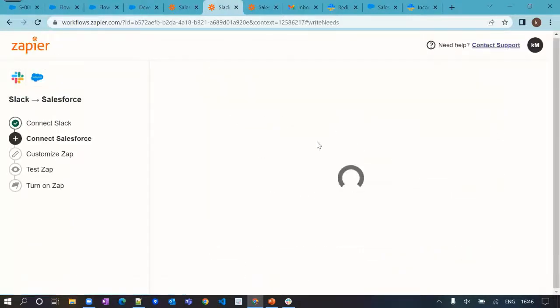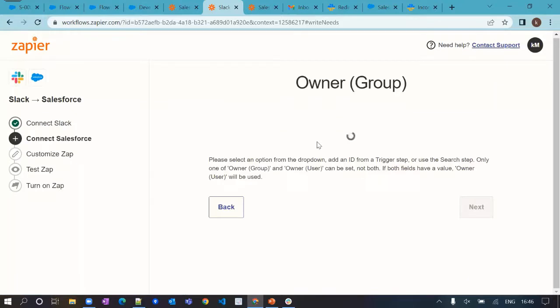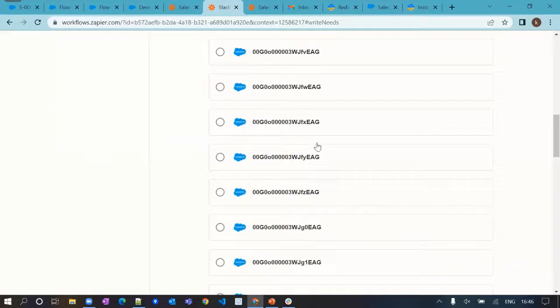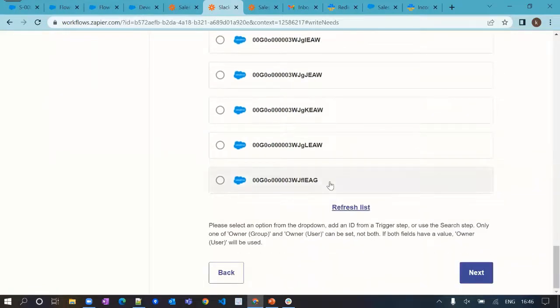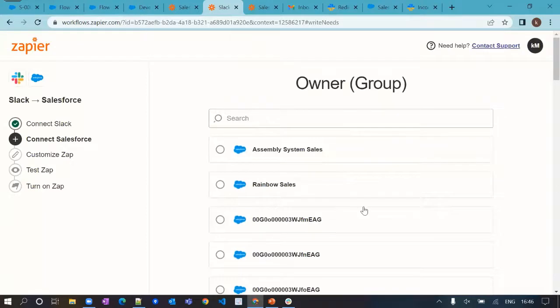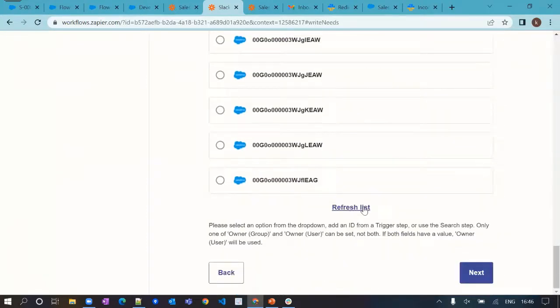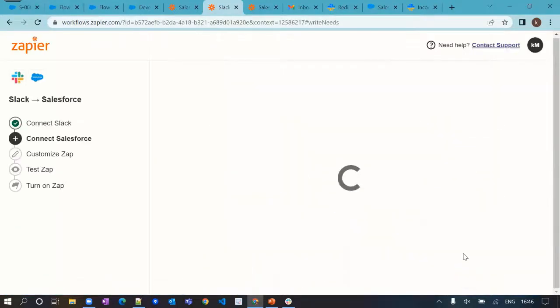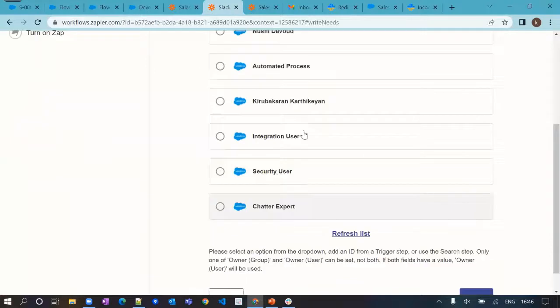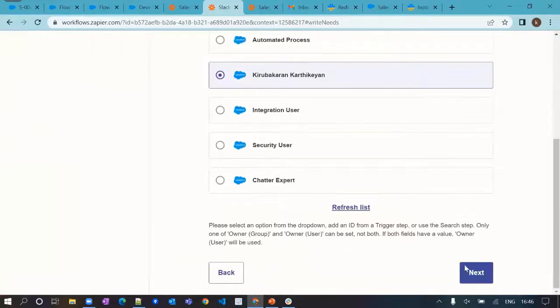As I said, here we can select only one object, but if you need more, we can just create another Zap. Here, it is asking for the group, if you want to assign any record to a particular queue group. I don't have any group implementation, so we can leave it. That's not mandatory. From here, we can select the record owner. So I'm going to select my user as the owner.